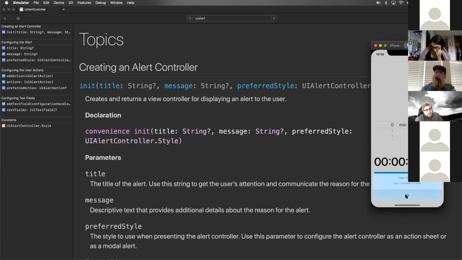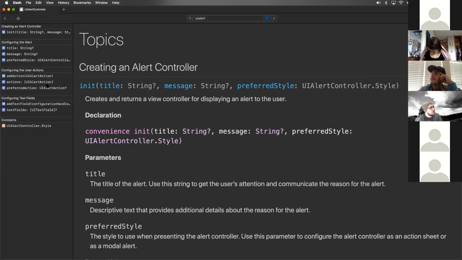The actions will always dismiss the alert controller. But if you want to do anything extra on top of that, you can. So it's up to you. We're not going to do that today, but I'll show you what I mean by this. And that is just a UIAlertAction. So we'll just look at that one in code here.